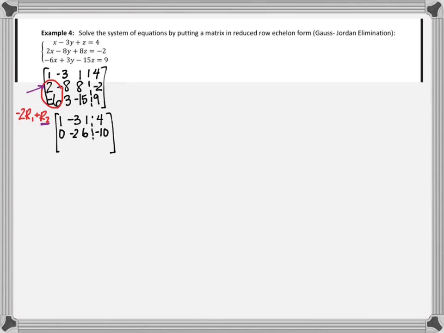Since we need to change different rows, I'm also going to clear out this third row, first column there, that -6. So I'll do 6 row 1 plus row 3, to clear out this last row. Same thing. And again, you can use your calculator here to help you out, but we still need to show all our steps. I'll get these entries down the bottom of my matrix. All right, so we're looking good right now.